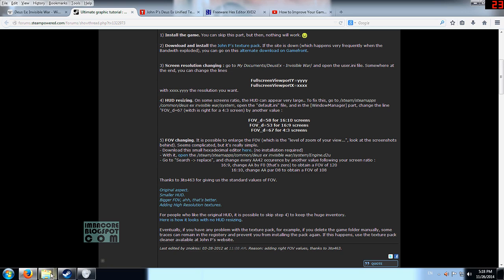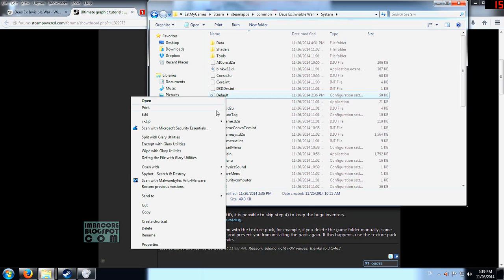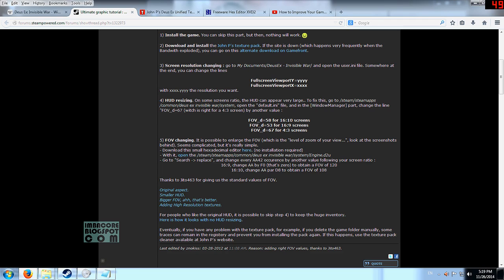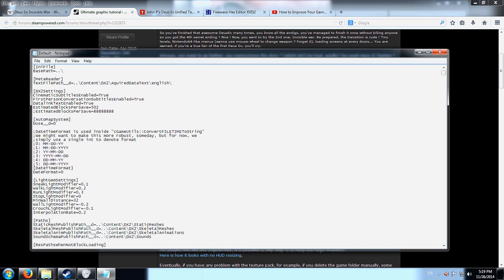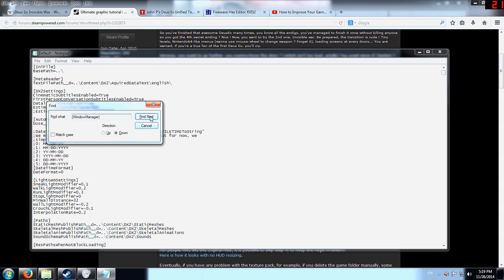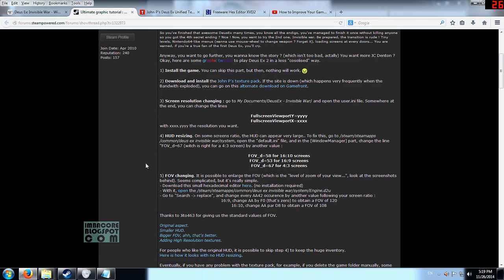And then you find the default ini. So yep, same path. That's the default ini. And then you do the same thing. You open with Notepad, and then what's next? Steam. Navigate to the Window Manager section. So I copy this and clicking Control F, and then find next. So there you go. And then under this, you have to find for the FOV underscore D.